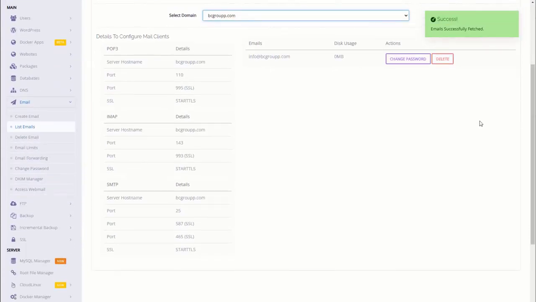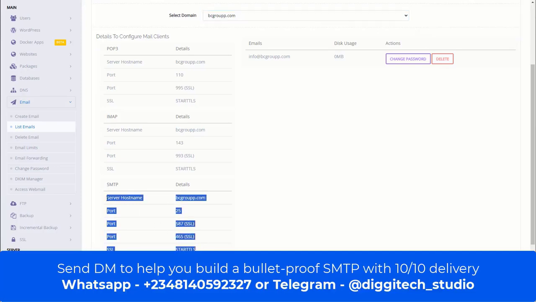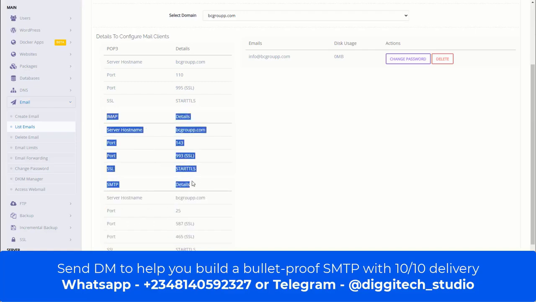This is where you can see your SMTP servers. You understand, if you want to connect with any server at all to send out your emails or to send out bulk email, this is where you see your SMTP server. This is the IMAP and this is the POP3. You can see it right here.